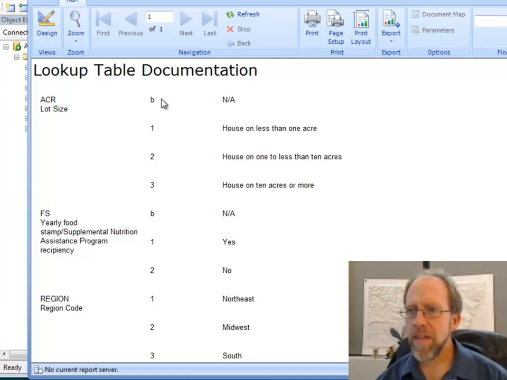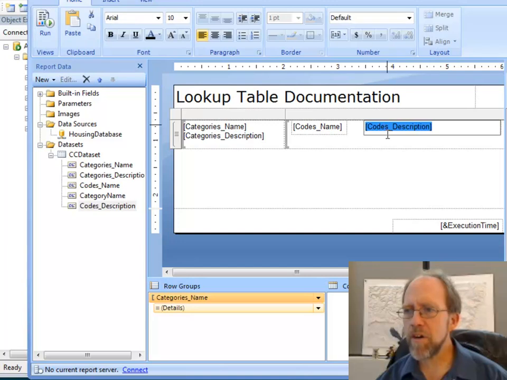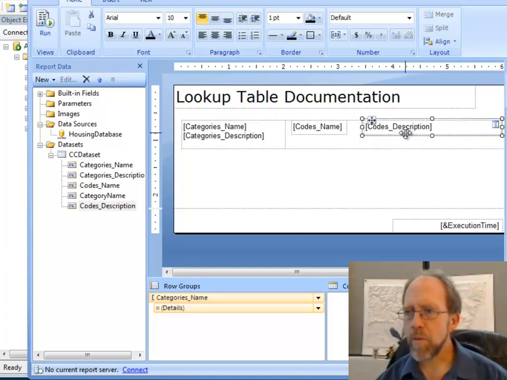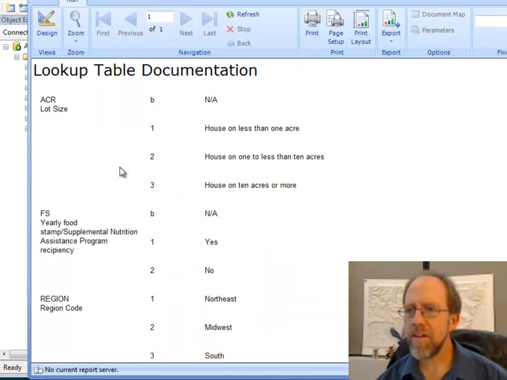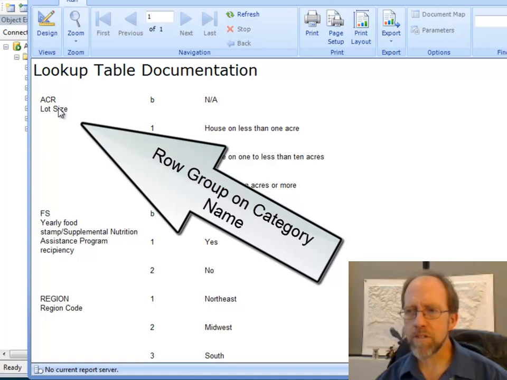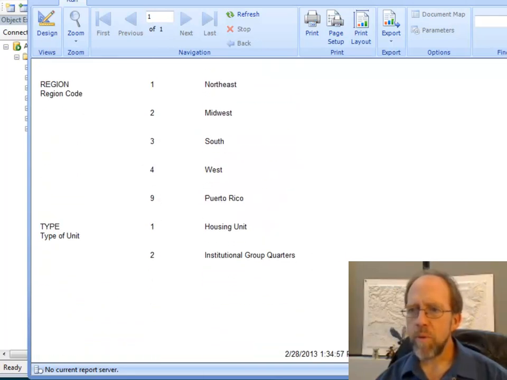region code, and then I've got the codes that go with that also. And now it's just a matter of essentially moving things around to where I want them to be and the way that I want them to look. And that will give you, see how it looks now. I'm kind of liking this report now. There's my category. There's my category description. There's my code. There's my code description. And I got this nice little grouped report.